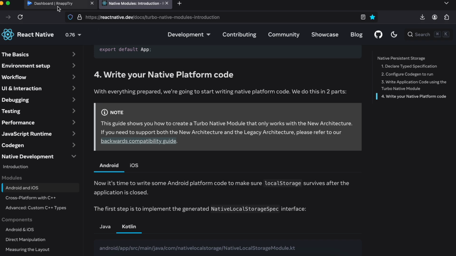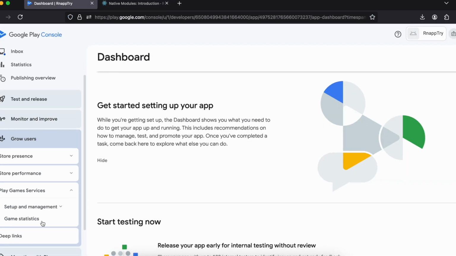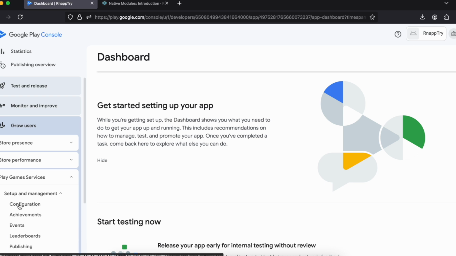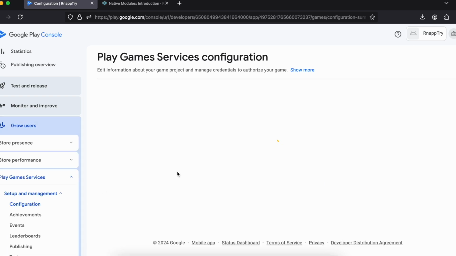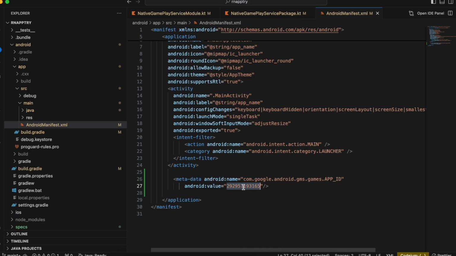In case you forgot, go to Google Play Console, Grow, Services, Play Game Services, Setup and Management, Configuration, and here is your project ID. So you can just copy this project ID and paste it over here.